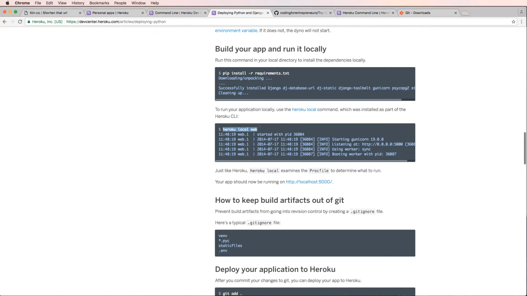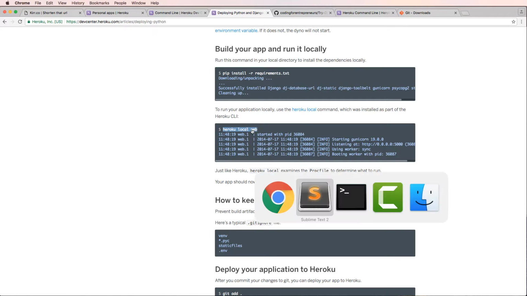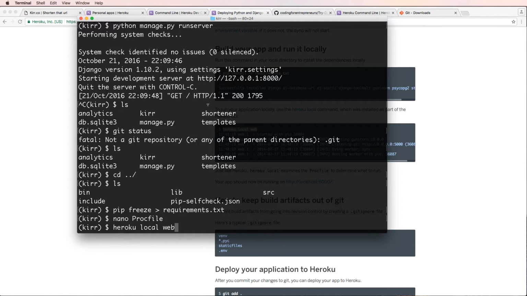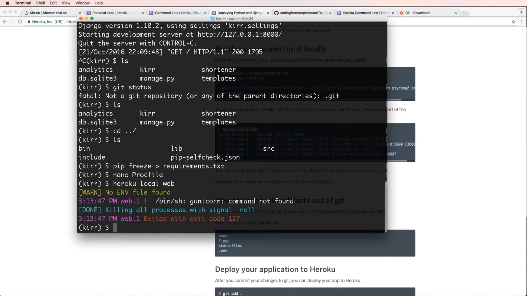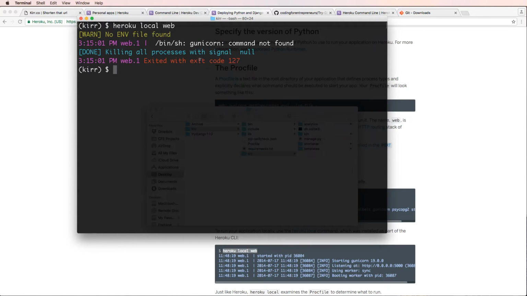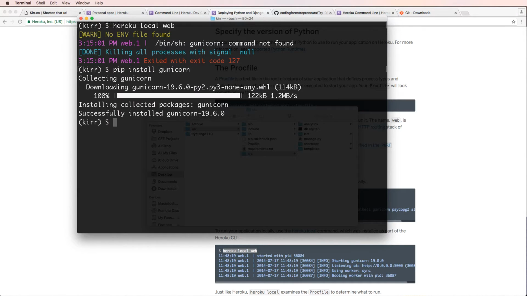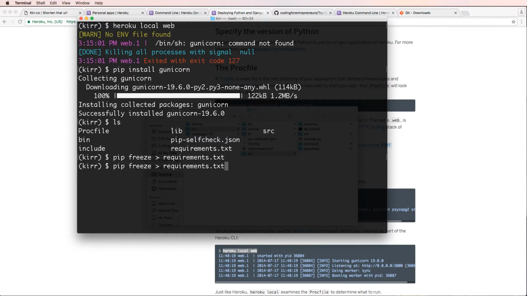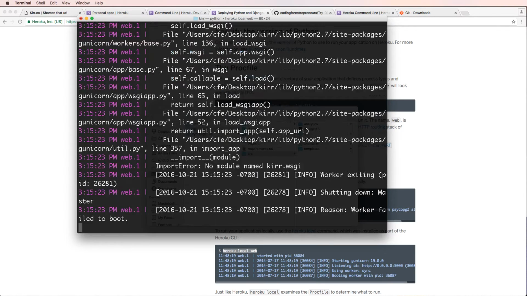And now we're going to build our app and run it locally. So let's just grab this right here, heroku local web. And I'm going to just type it into my actual project here. You see that it says gunicorn command not found. So let's do pip install gunicorn. Seems like that worked. So let's do pip freeze again into requirements.txt. And let's run the local web again.